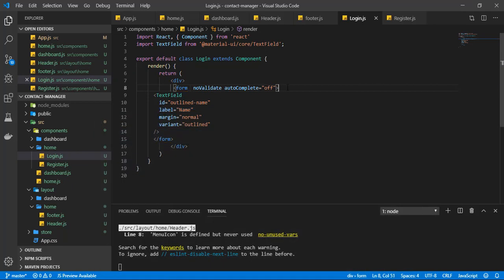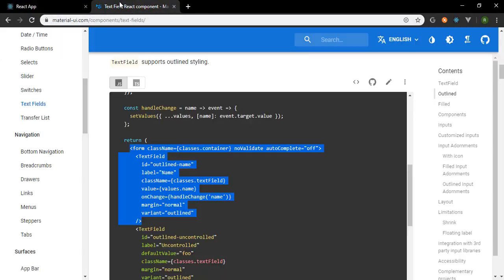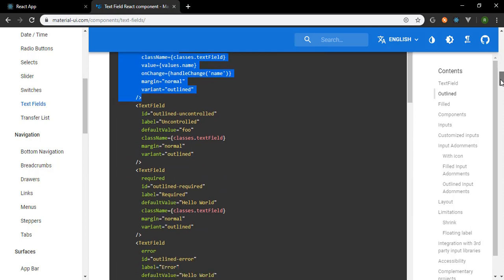What I want to do here is, we have a form and we have this, and the margin is normal. So let's go back to this documentation, and let me go down a bit.